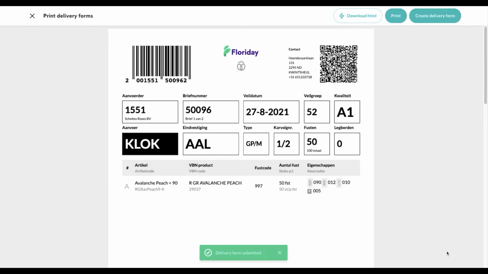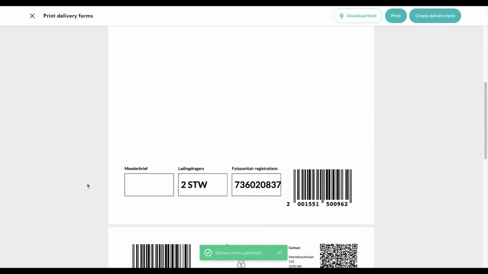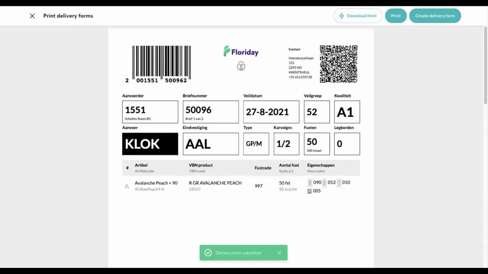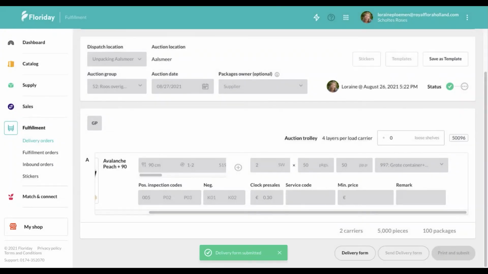And then next I see my delivery form, which I can review and print. And of course, because it's a GP, I have 2 delivery forms for the 2 trolleys. Okay, now I have shown you how to create a GP delivery.